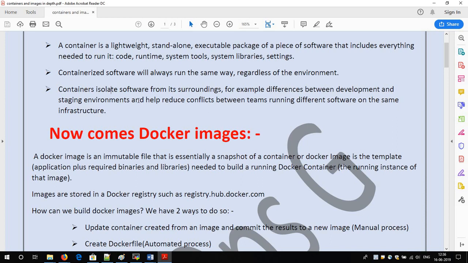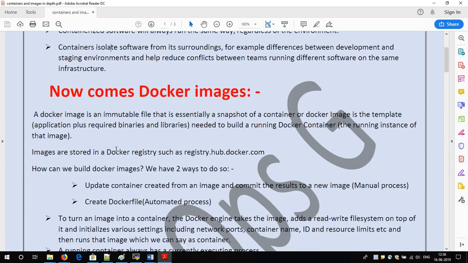So we have seen what the container is, and now comes the Docker image. Now what is the Docker image? A Docker image is an immutable file that is essentially a snapshot of a container. Immutable means we can't modify any Docker image. Yes, we can build our images as per our requirement, but we can't make any changes in the existing image.